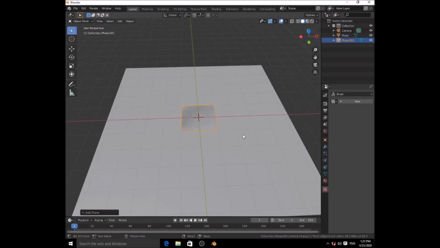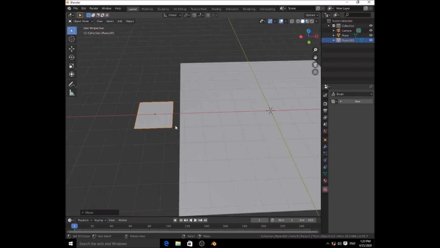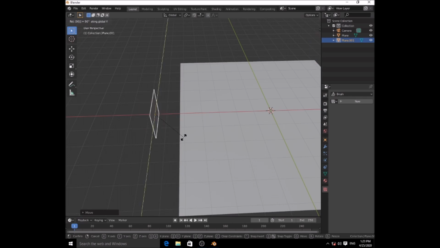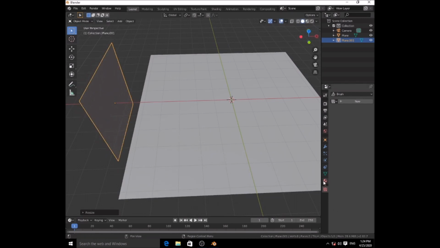To move this plane you have to press the G button. If you press X, you can move it along the X-axis. When you press G simply, it moves freely all over the scene. Now scale it up to something big.